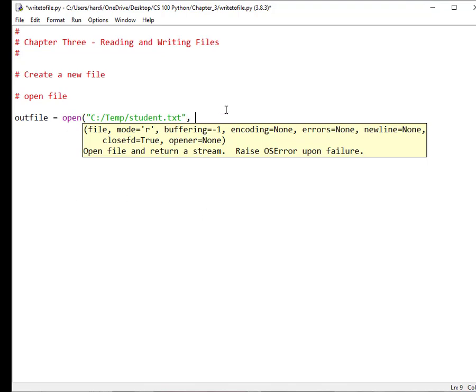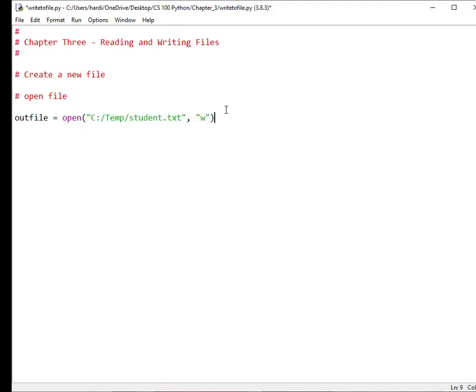After we put the name, we also need to put a mode this time. When we opened a file to read, we didn't have to do that because the mode was already set to read by default. But if you want to write to a file, we have to specify that we are doing a write option. So in that case, we have to put a W over here. The W just means that we are in write mode.